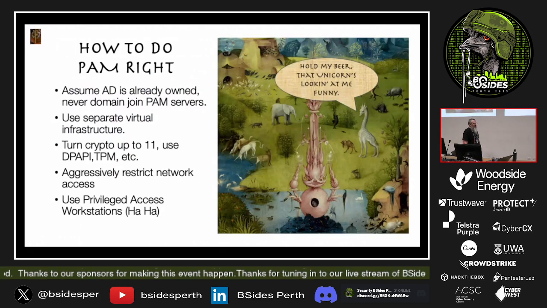So, how to do PAM right in one slide. We all keep saying it: assume AD is already owned and never ever domain join your PAM servers. Anything that actually goes into the database and retrieves stuff, or talks to something that does and has that access, don't domain join it, because our step one is get DA. And then after that, we're like, well, I want more stuff. Where is the more stuff that DA doesn't get me? It's in the PAM system.